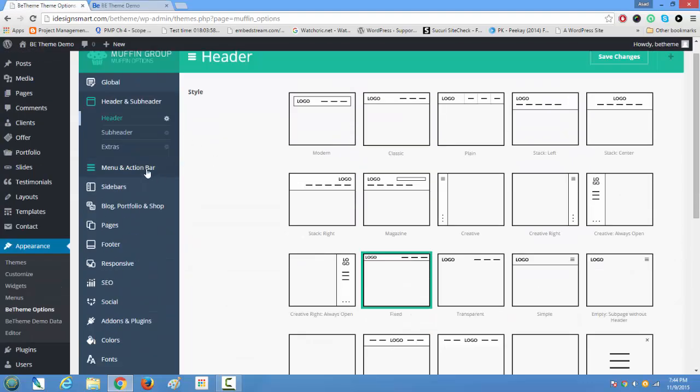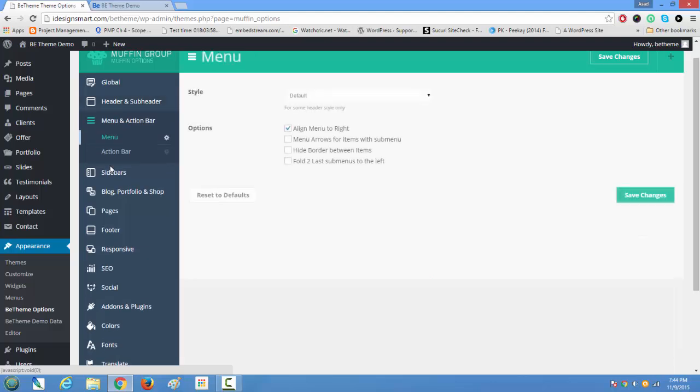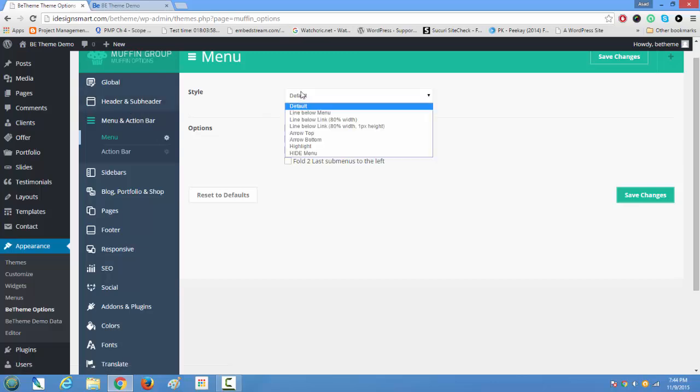The other important options, for example, menu and action bar, you can select the alignment of the menu here. So right now the menu is right aligned. If you're going with a header style where you need the menu to be left aligned, you can uncheck this box, and in the styles you will change the options accordingly.